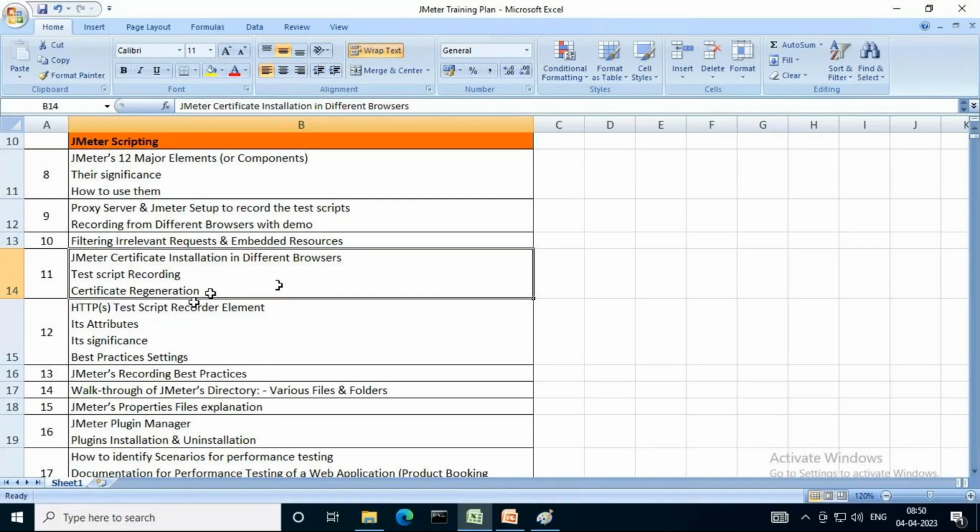Then comes one of the major elements, that is the HTTPS test script recorder element, which is used for test script recording. So what are the different attributes of the HTTPS test script recorder? What is the significance of the test script recorder? What are the best practices which you need to follow in the test script recorder? We are going to see that.